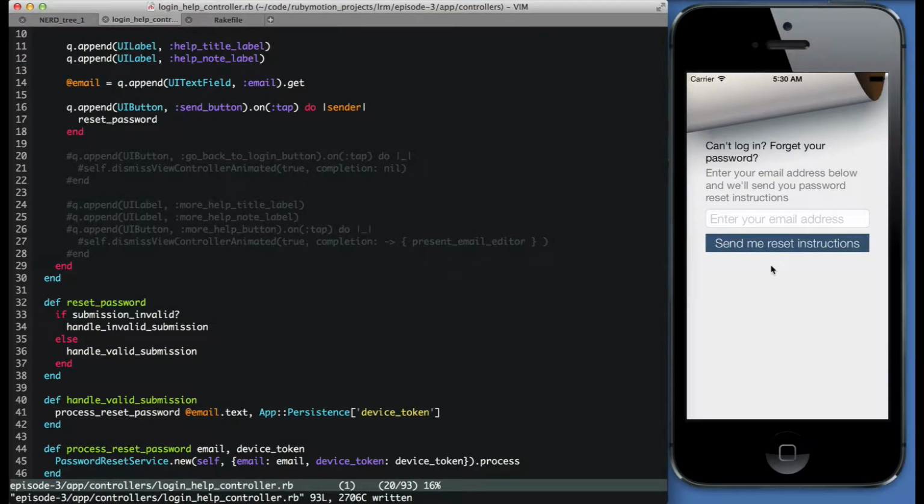Here is my code, and I will open up these three statements, and these statements are very simple. All I'm doing is append a UI button which says go back to login button, and on tap I'm dismissing this view so that the login view will appear. So let's try that.